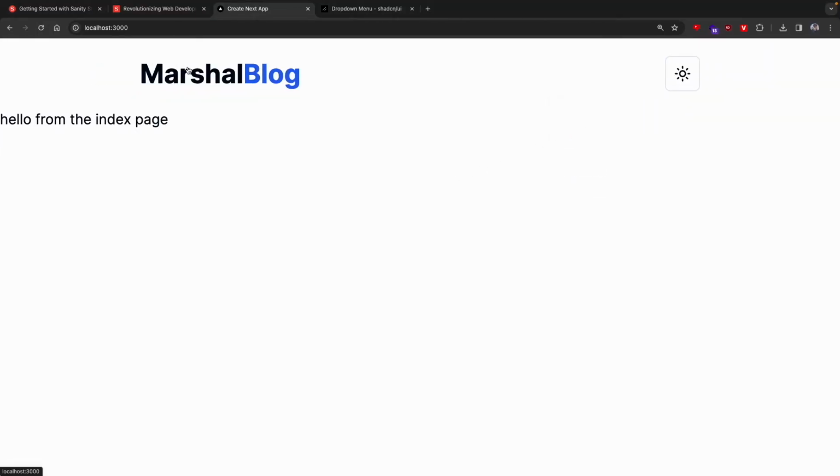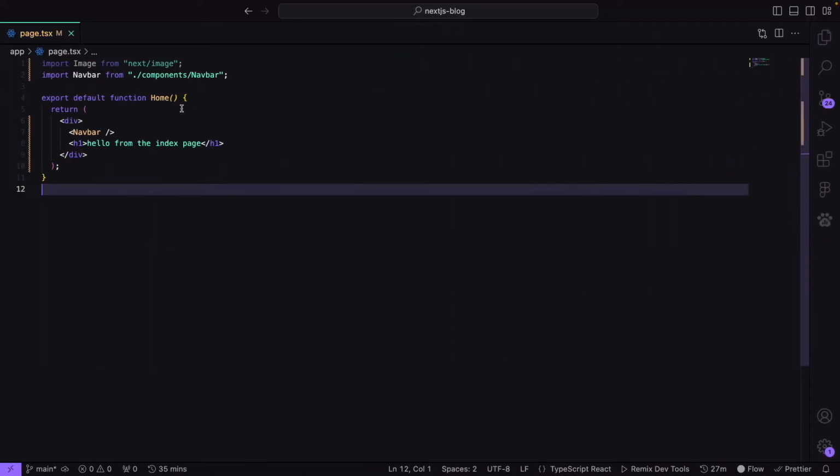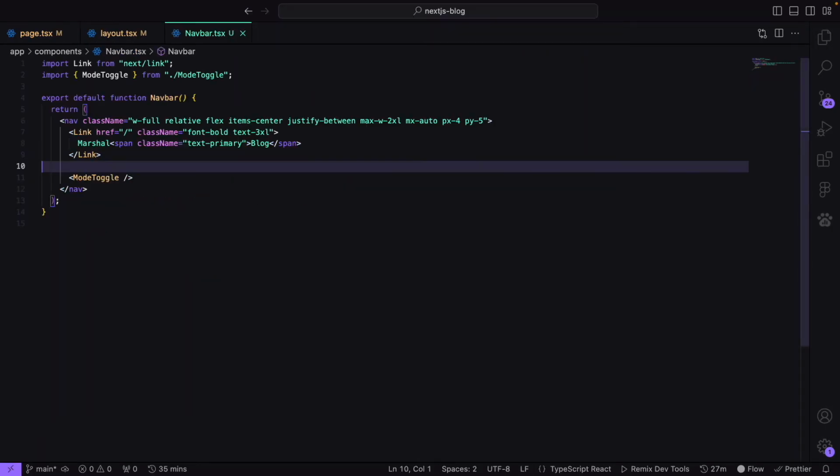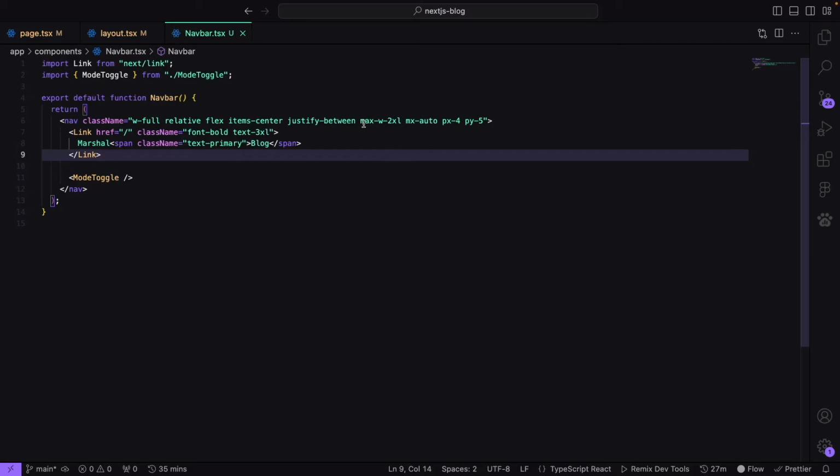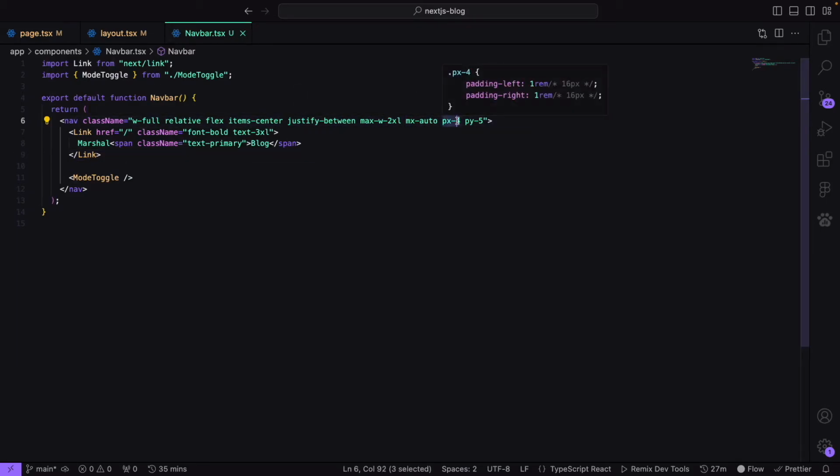So now what's the first thing I don't like? Well, it's actually quite simple. Right here you see we have this padding on the left side and on the right side. But our hello from the index page, so our index page file, does not have the same padding. So what I can actually do is quite simple. Let's go to our layout.tsx and let me open also my navbar. And the difference is that right here we have a max width 2xl with an mx of auto and a padding x of 4.